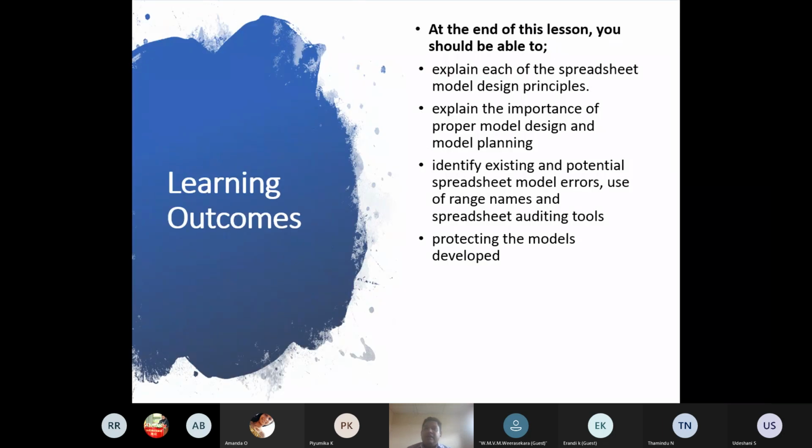Having said that, let me come to the learning outcomes. At the end of this lesson, you should be able to explain each of the spreadsheet model design principles. You may witness that there are 7 model design principles. So at the end of today's discussion, you should be able to explain what each of these model design principles are. And also you should be able to explain the importance of proper model design and model planning. In fact, this is the very first model design principle.